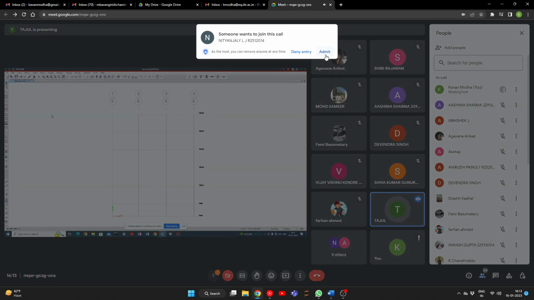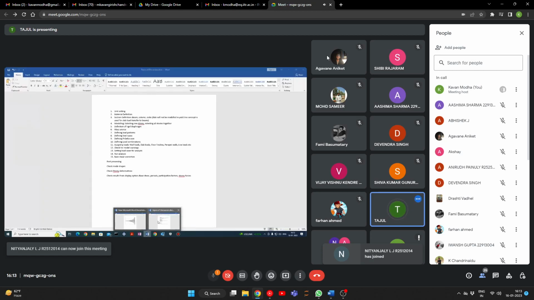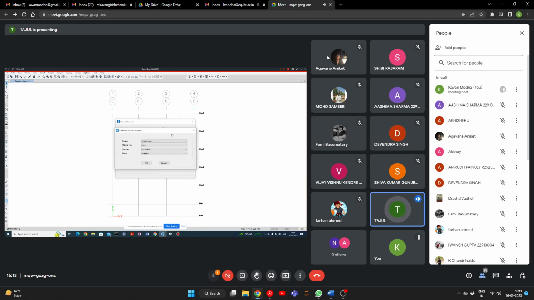Then starts our first step in modeling, which is the definition of our materials. So you can go to define material properties. Here I have some materials already defined, but if you want to define anything else, you can go by this option, add new material, and here we'll select India. And I want to define concrete now. So let me choose the concrete option, and it will be according to Indian standard. And grade, I would like to take M25.